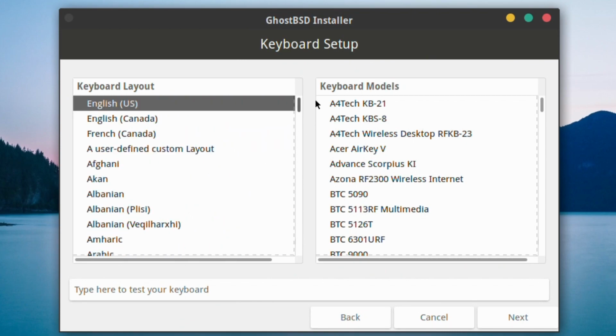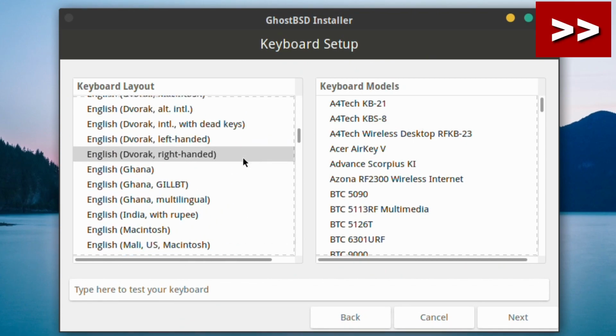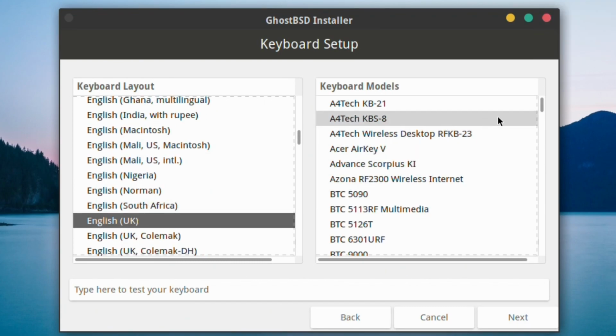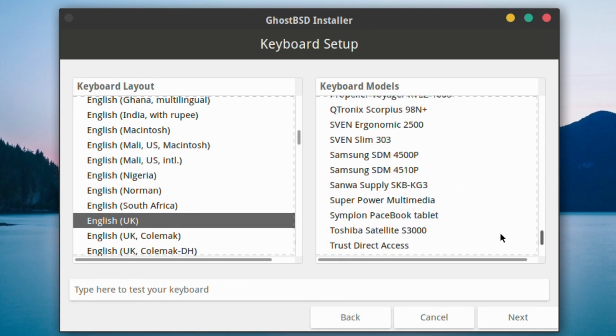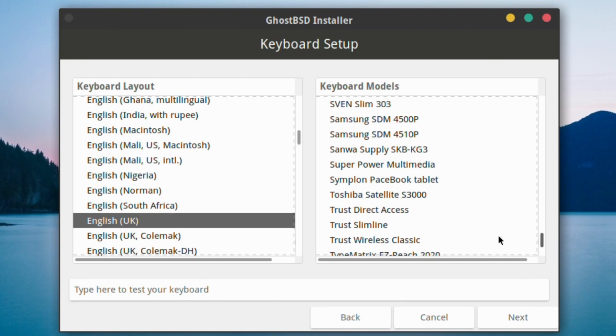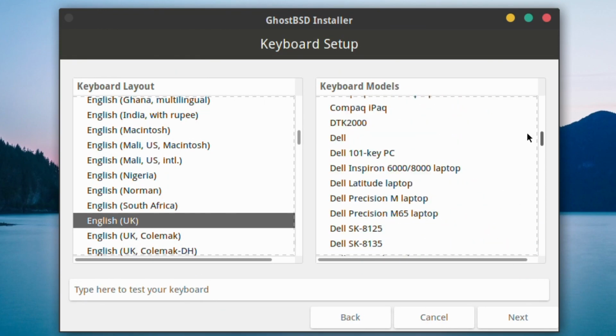Well, did I see it then? Oh, there we go. And you can choose different keyboard models if you want. I always like to choose the Sun Type 7, but it doesn't seem to be on this particular one, so I'll just leave it as default.